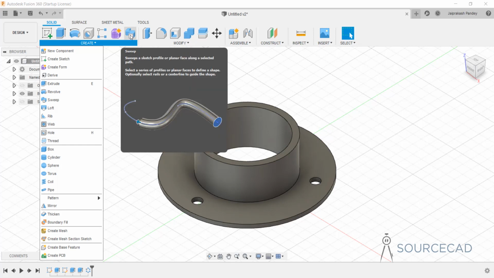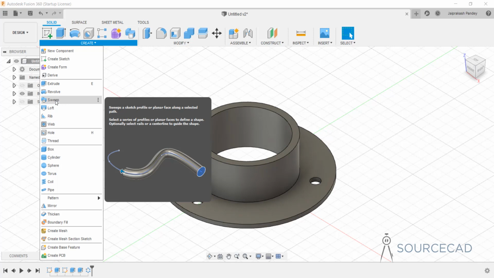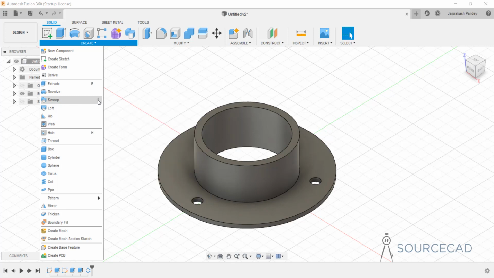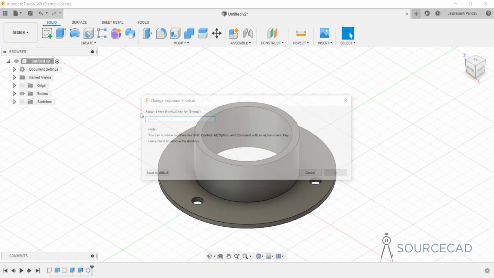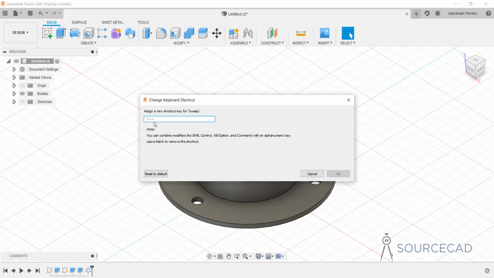Now currently we don't have any kind of shortcut associated with the sweep tool, but if you want to add a shortcut key for your frequently used tools, like in this case sweep tool, then you can do that as well. To add that, just click this three dot icon and select change keyboard shortcut, and now you can assign a shortcut for this. Now to assign the shortcut, all you've got to do is just press that key on your keyboard, and in this case I selected Q, which conflicts with press pull, so I'm going to select W, and now I don't have any kind of conflict.